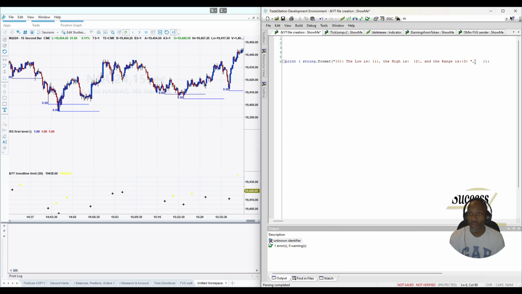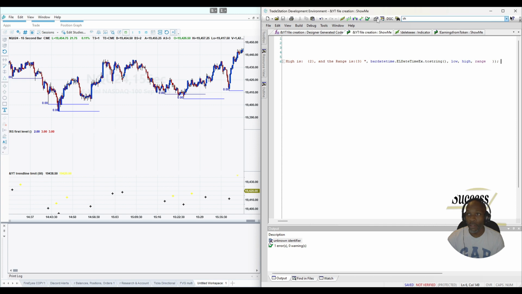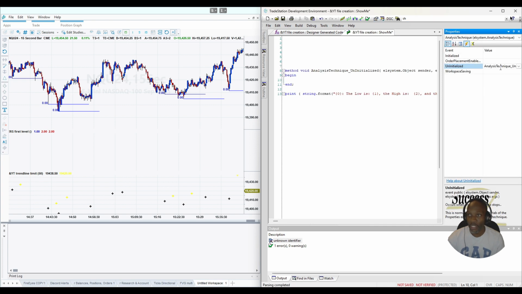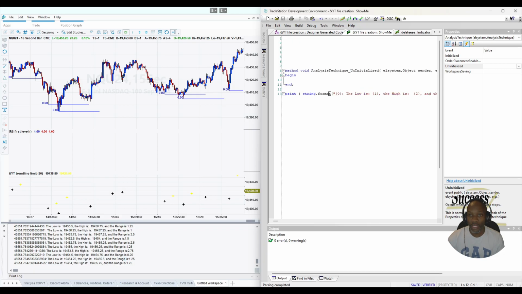So the first one is bar date time dot EL time x dot to string. That way we print it to the string, and then the low, and then the high, and then the range. I need to go to properties because I have something in analysis technique, which I need to delete. Okay, so on every bar, we're getting the bar date time and the EL time x version, and then we get the low, the high, and the range. All right, I think I'm going to do this one differently. EL date time.